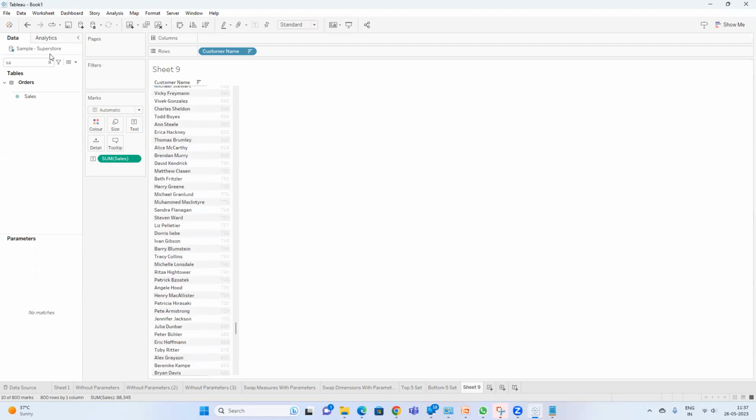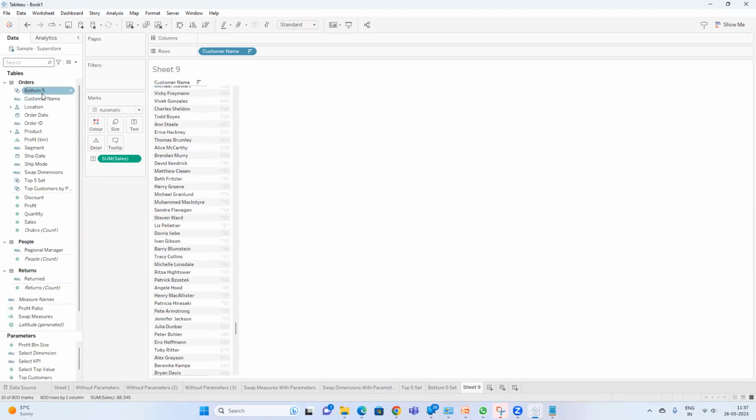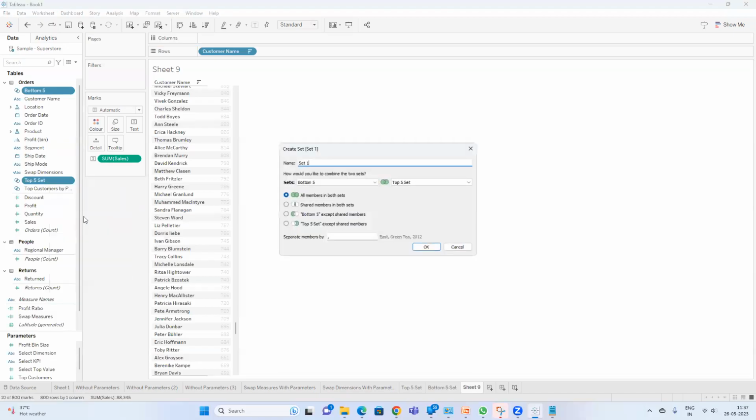To do that, just control-select the bottom 5 and top 5 sets. Then right click, create a combined set, and you can name it top and bottom 5 set. So say okay.